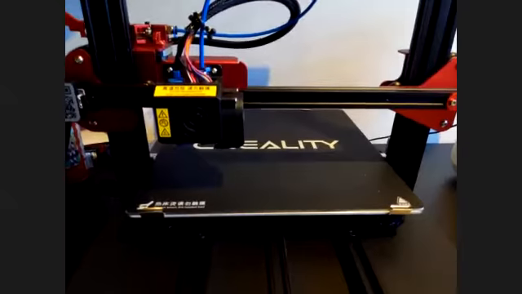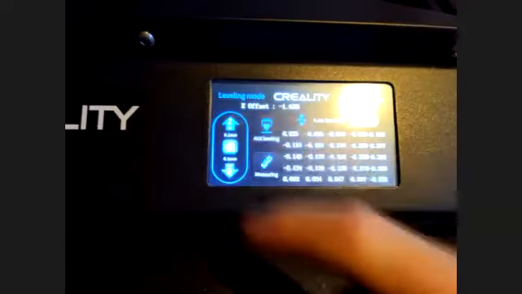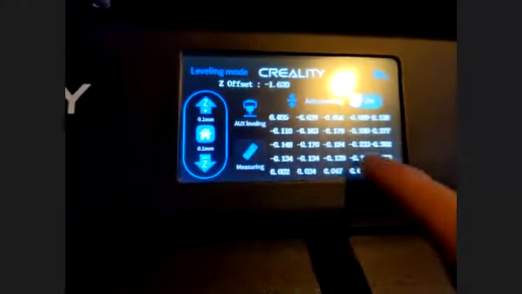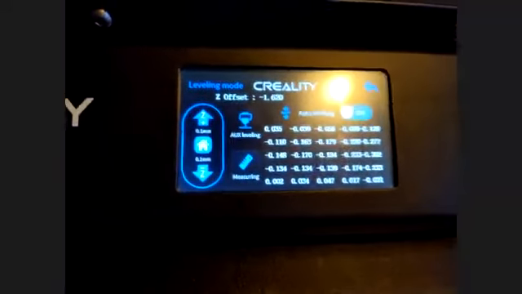Yeah, that's interesting. So I guess all those values you're seeing on the screen, those are the corrective values that it applies as it goes across the bed to make sure that it's equidistant from the bed everywhere it goes. On the leveling screen, that's where it's done the 16-point check across the bed. Yeah, exactly.